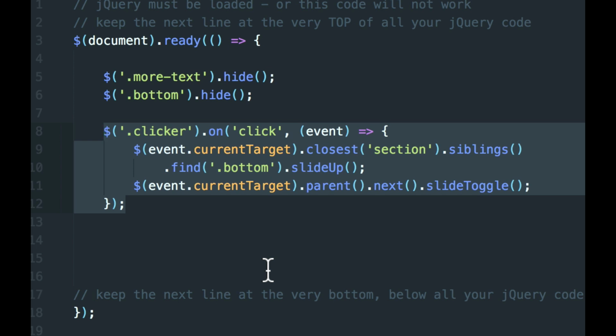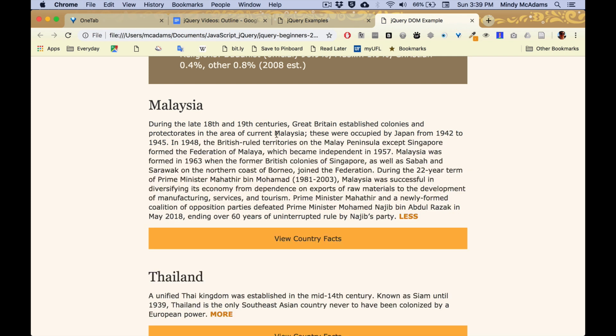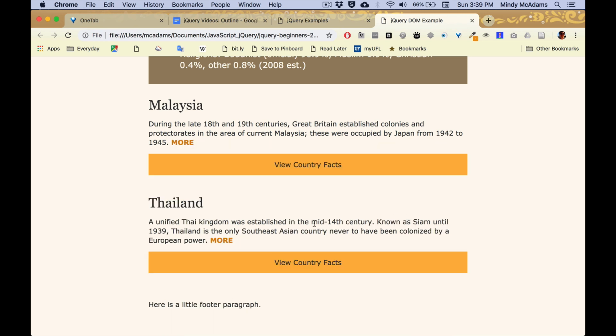Now the next part won't take as long because we've done all the preliminaries, right? And the next part is going to be hiding and showing the extra text. So let's look at our big version again so you can see what that's like. There is a word that says more, and when we click it, we get a lot more text. And when we say less, it goes back away again.